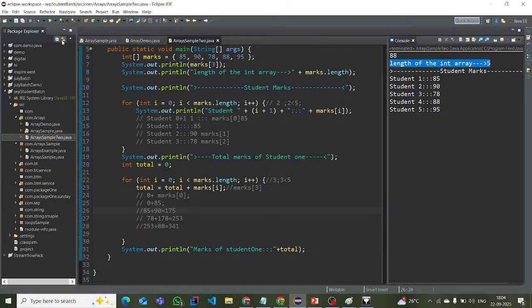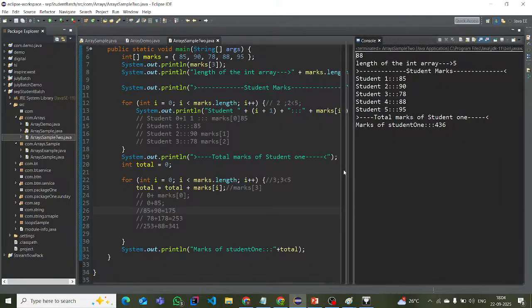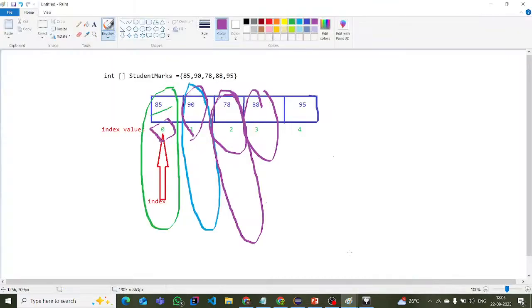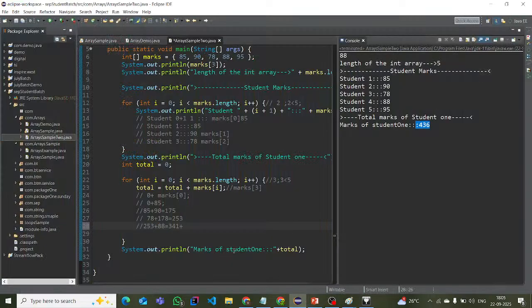Let me save this one. Let me run the code. Total marks. Total. See now. Let me expand this one. Total marks of student 1 is 436. I calculated up to 341. Again, one more increment. 341 again, 88, right? 88, 95. Again, it will add 95. Then it became 436.